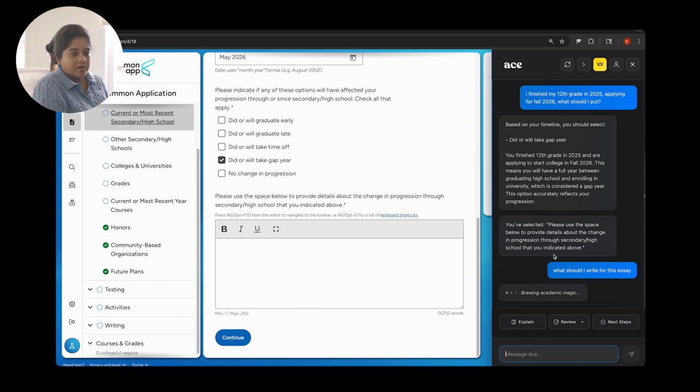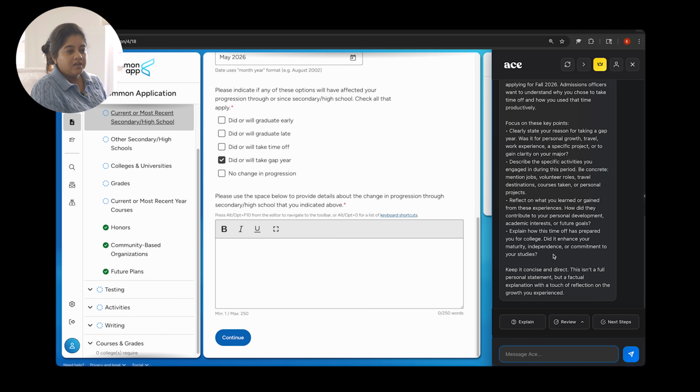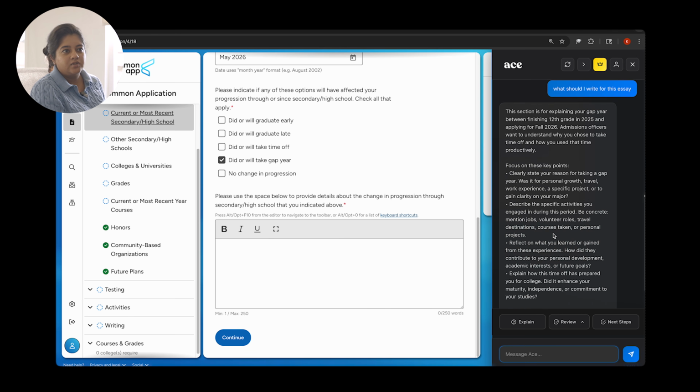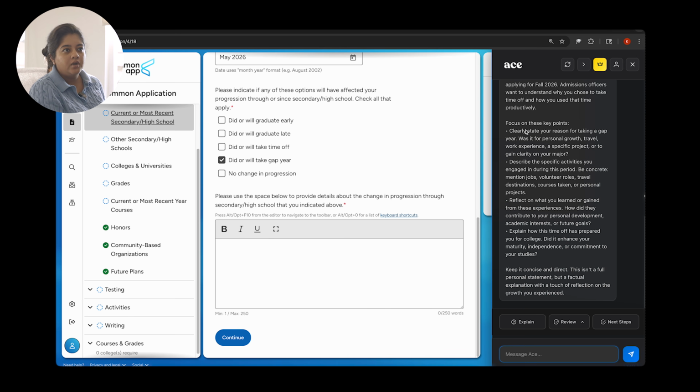Now, based on our response, it'll give us some ideas on what we can write. And the best thing is it gives you a step-by-step process. So why we took a gap year, was it for personal growth? And I think this is important. So during your gap year, what exactly do you hope to accomplish? Because remember, you're applying for fall 2026, which is a year later.